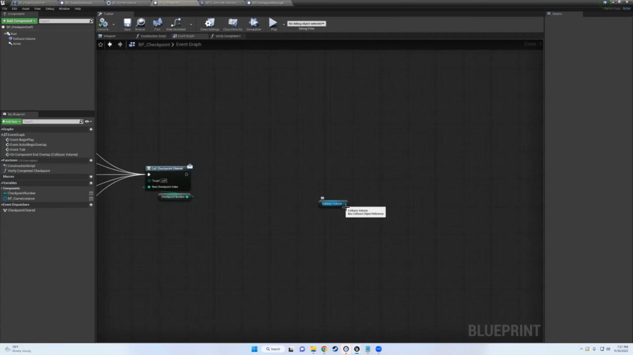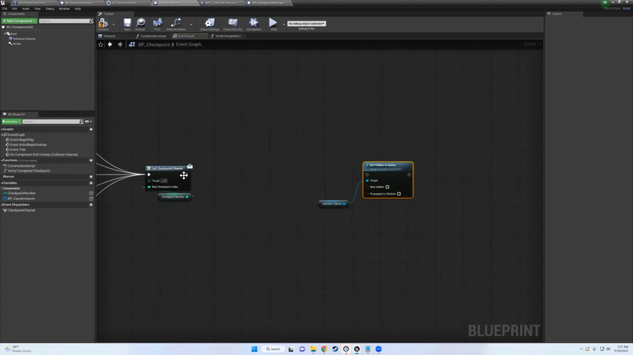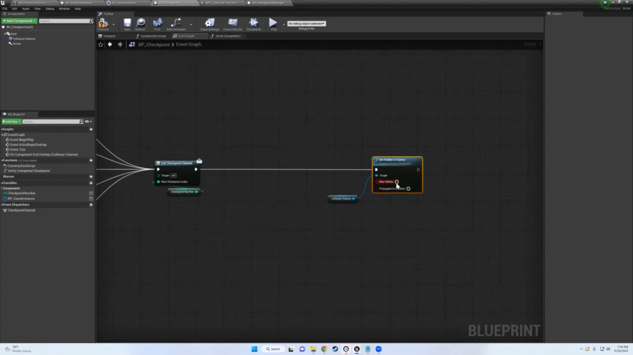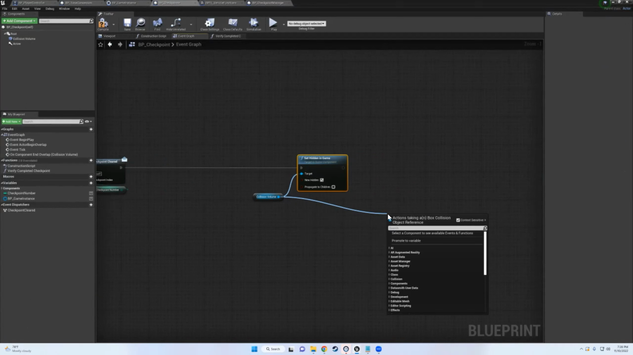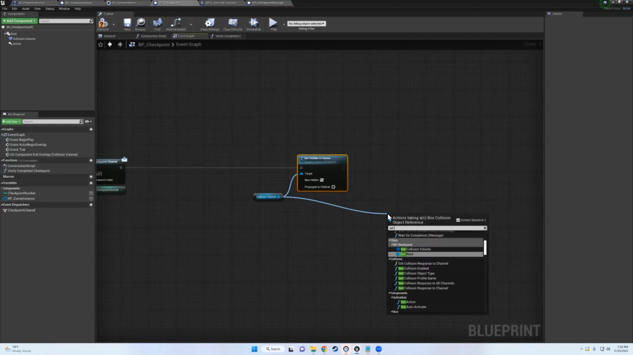What we need to do though, is we need to say set hidden in game. And what we're doing is, the player has gone through this checkpoint, right? And because they've gone through it, we're gonna hide this particular checkpoint. So we're gonna hide it. And then we're also going to turn this particular checkpoint's overlaps off. So we're gonna do set generate overlap events, there it is.